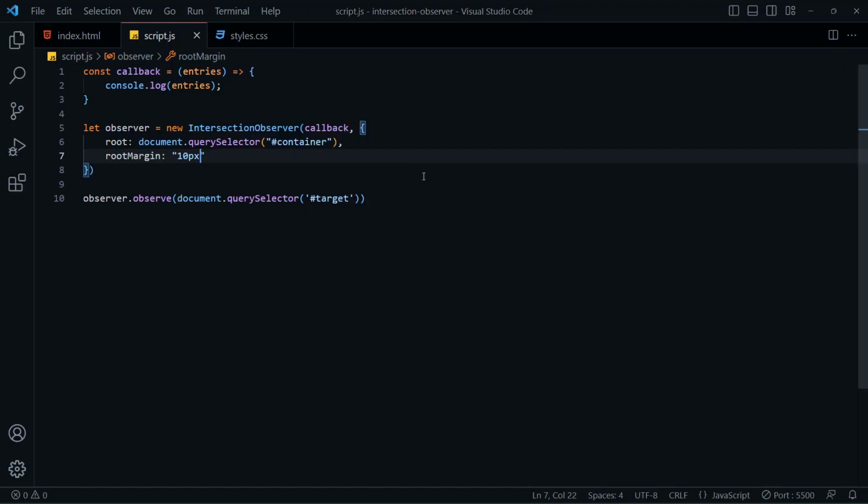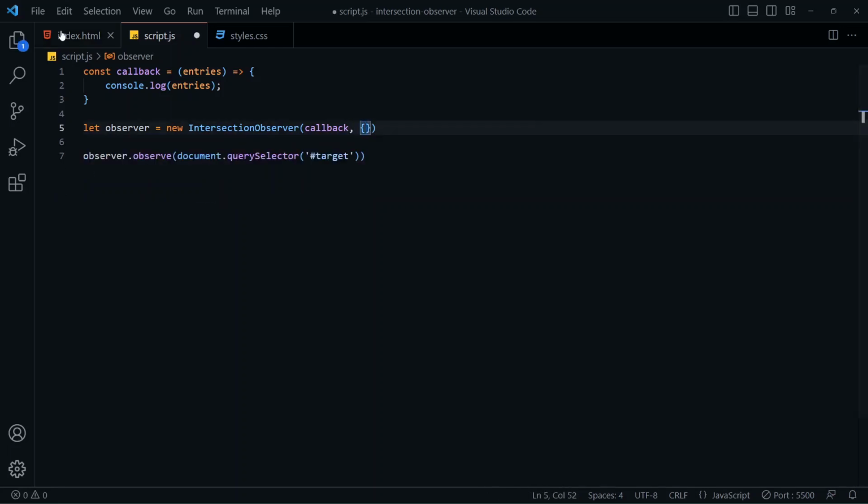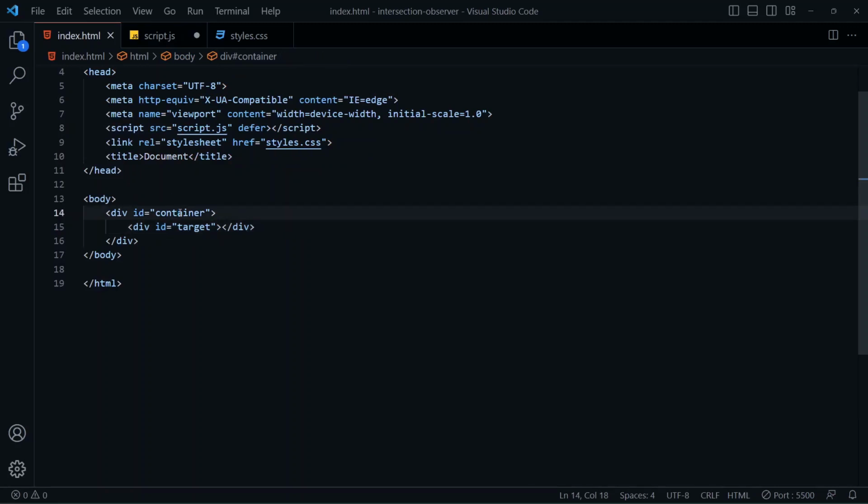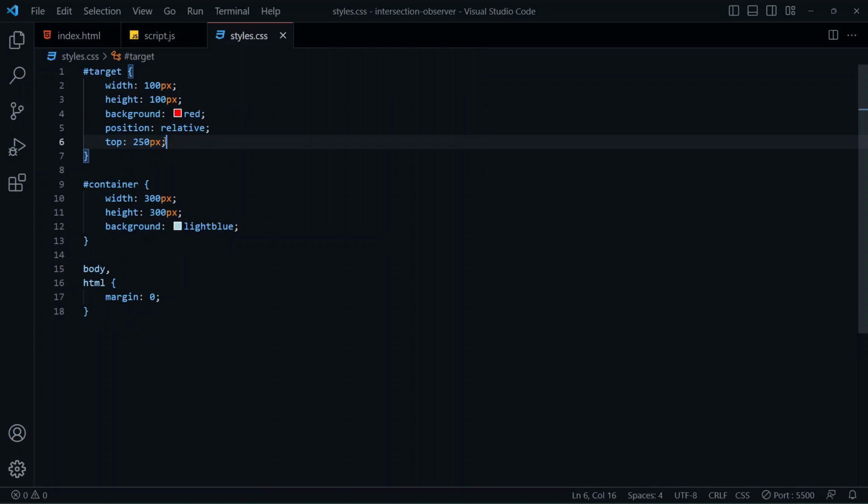Finally, we have the threshold option. Let's just get rid of this container. We'll let it default to the viewport. Inside the HTML, I'll just comment these out. Also inside the styles, let me just move this back to 1000 pixels.